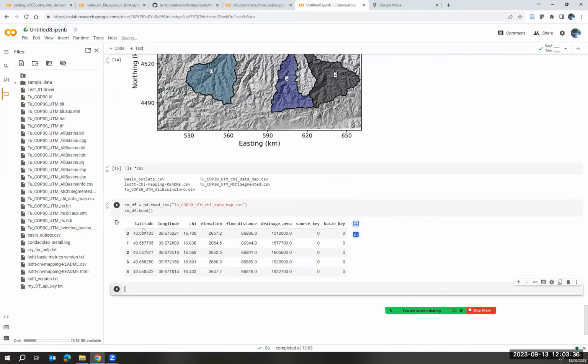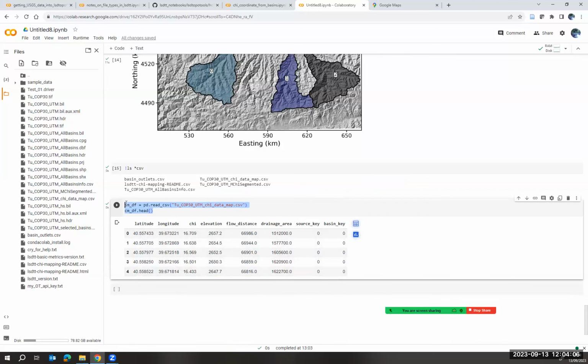I have latitude, longitude, so this is every pixel, essentially, in the chi-map, the chi coordinate, the elevation of that, the flow distance, the drainage area, and then these keys which indicate what basin it's in and what the source key is, the sources of each tributary, so you can isolate tributaries by selecting a source key. What about the other one, the mchi segmented?